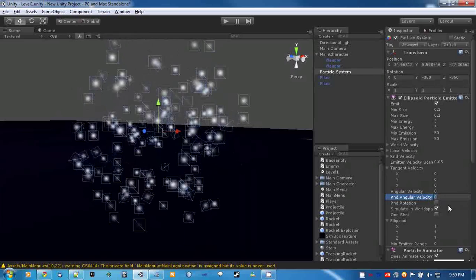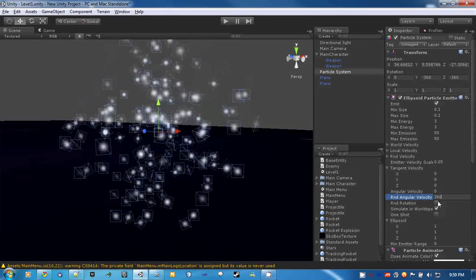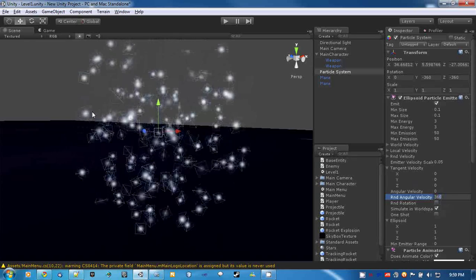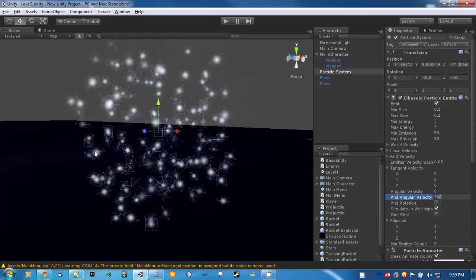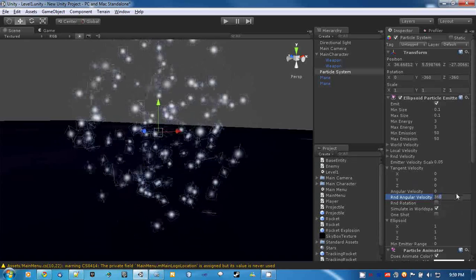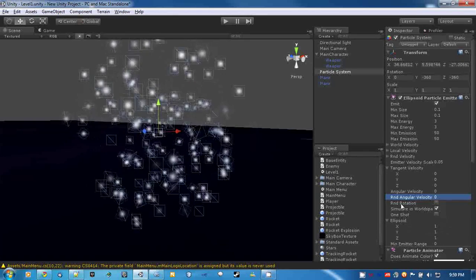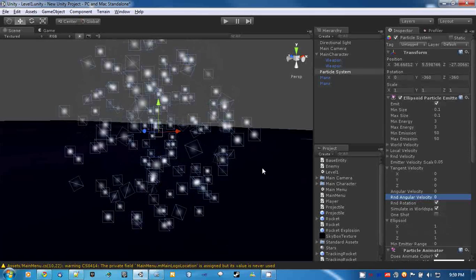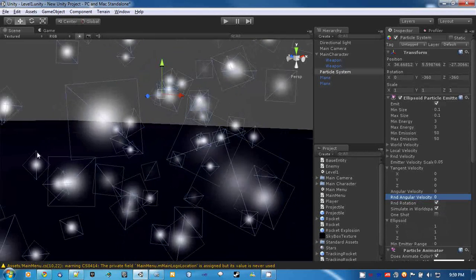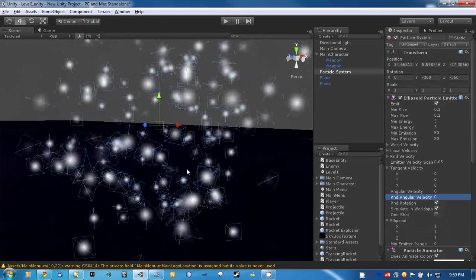The random angular velocity, same thing really, except it'll be anywhere between plus or minus 360 or whatever you enter in there. So you have some particles moving slowly this way. You got this one here moving pretty fast. You got other particles moving the other way. That's just what random angular velocity does. Random rotation will just spawn the particles at a random rotation. So you see we have these just kind of scattered all over the place.